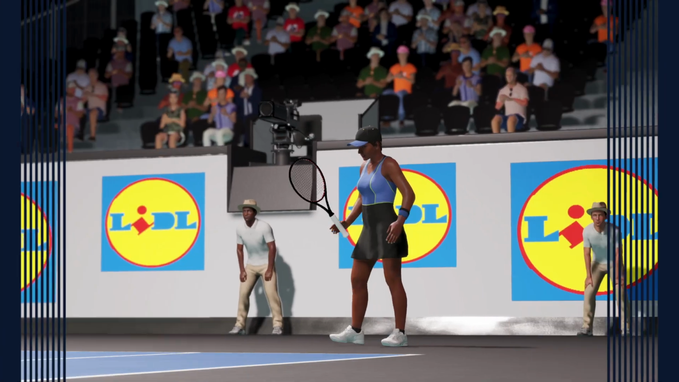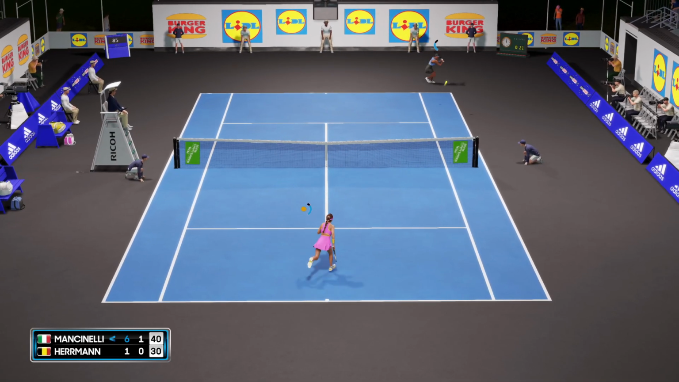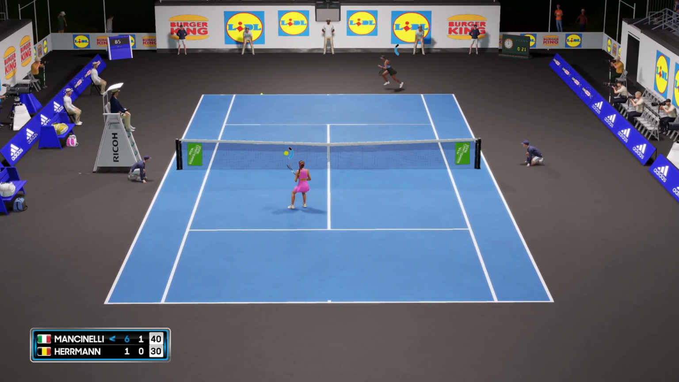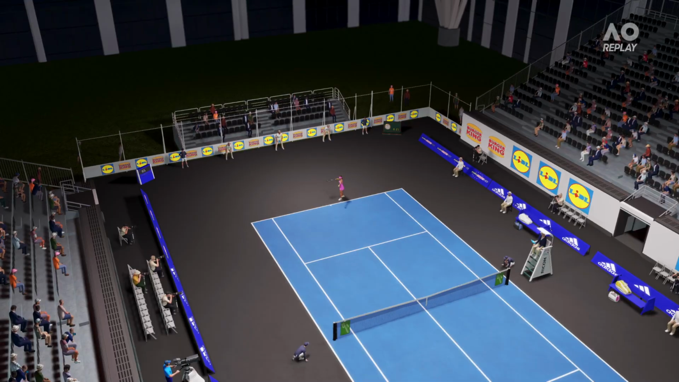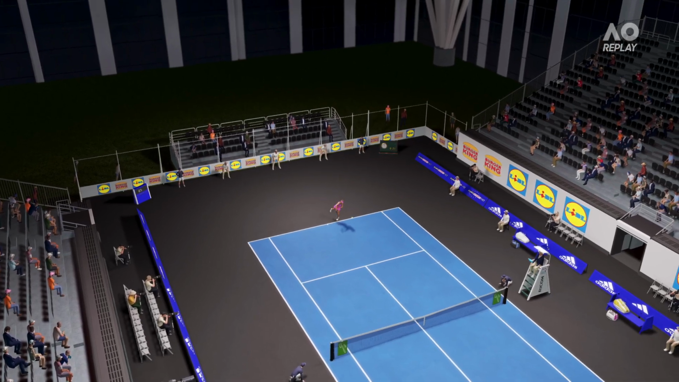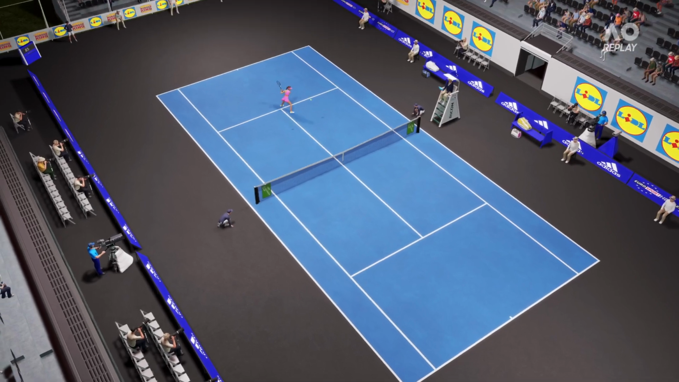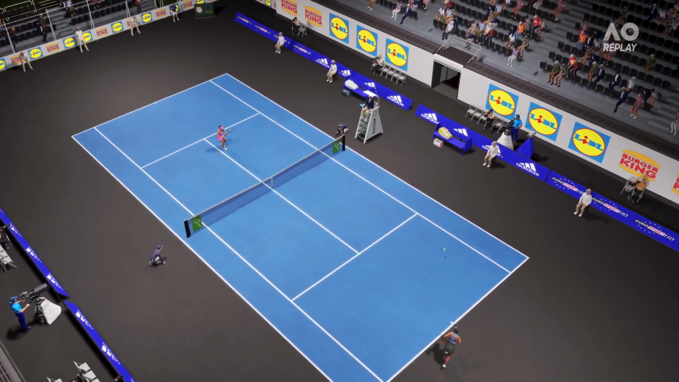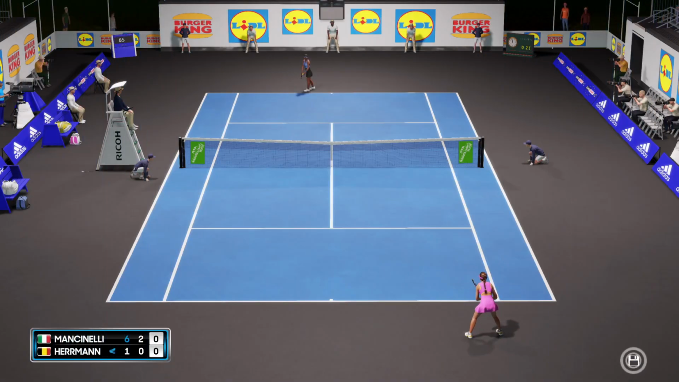40-30. Alright, let's try a serve and volley here. And there we go. It was a two-handed volley, but it worked. I think it's two-handed. Let's take a look. Yeah, swinging two-handed backhand volley. Usually don't do that. You usually do a one-handed volley, because you can't stretch as far with the two hands on the racket.